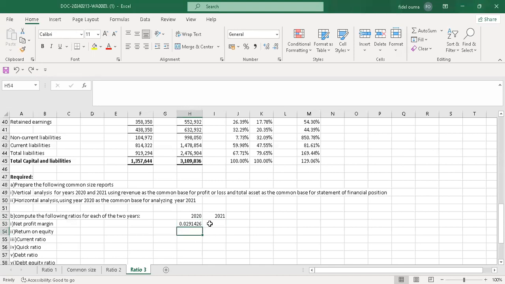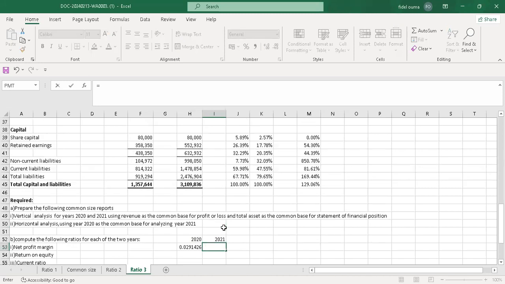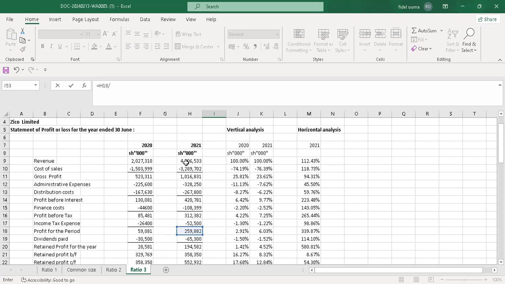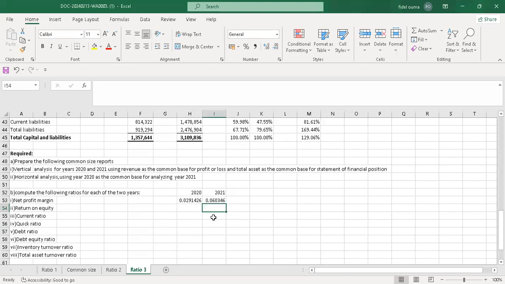Let me go to 2021. You do the same. For 2021, you go to profit for the period, which is this. You divide by the revenue. So that's the formula, and you enter. So those are the margins.